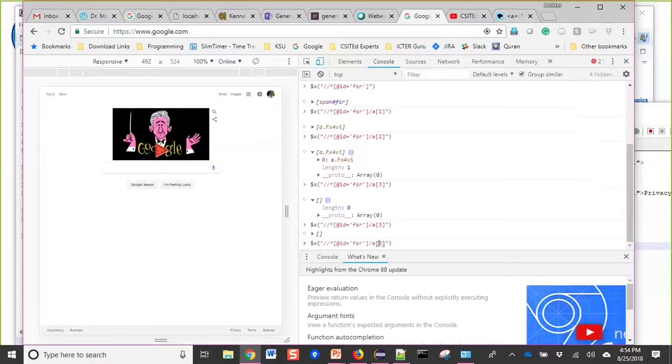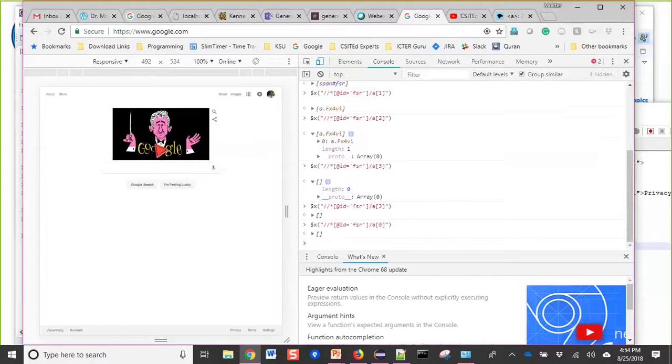Can we get the 0th element? No. But in most programming languages, arrays start with 0. So this is confusing, even confusing to me. It starts from 1. I don't know the logic behind this.